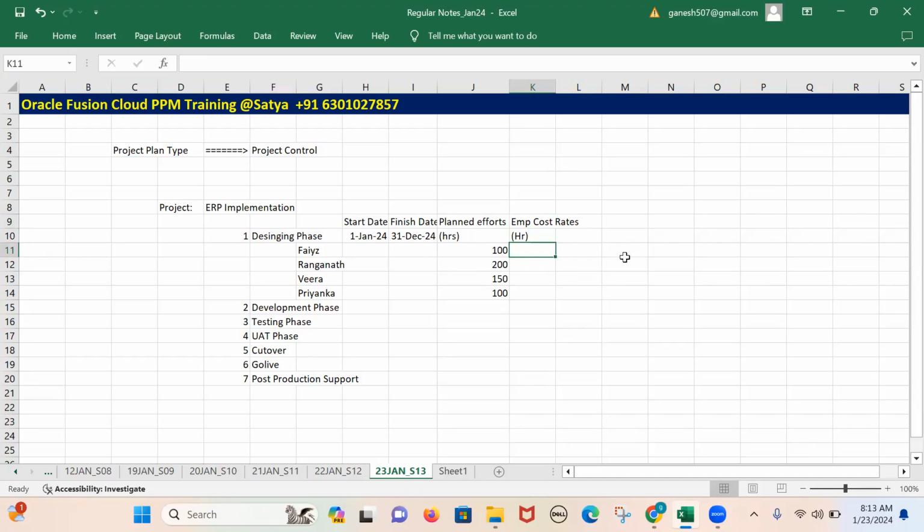What is the cost rate hourly? For Fayaz, 2000 is the hourly rate. For Ranganatha, 3000 is the hourly rate. For Veera, 1500 is the hourly rate. For Priyanka, 1000 is the hourly rate. So these are the rates the company will fix. When you join a company, the company will fix the cost rate based on your package. So this is the hourly rate.